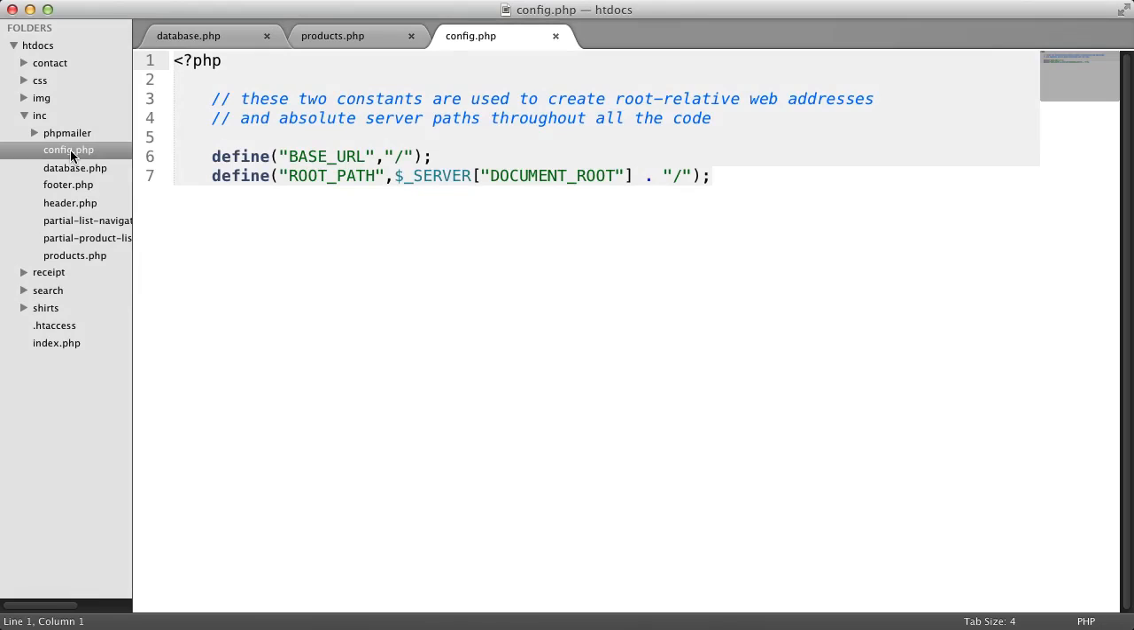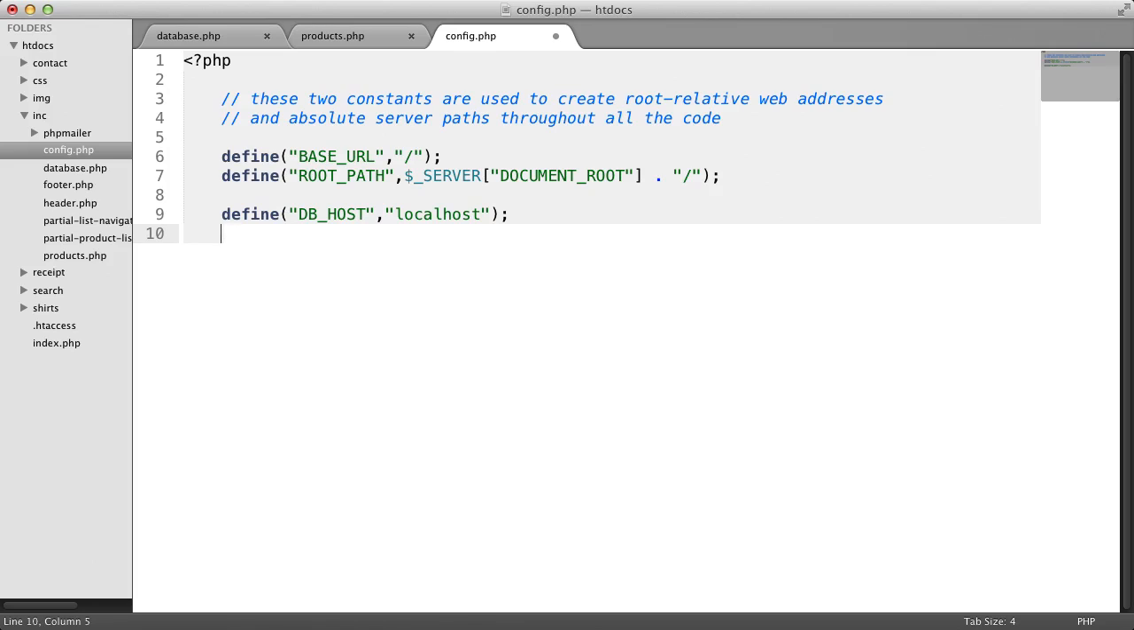Here we have two constants, one for the base URL of the website and one for the root path on the web server. Let's add some additional constants, one for each piece of information that we need to create a PDO object. First, we'll need the server or host name. In my environment, that's localhost. Then we'll need the name of the database.